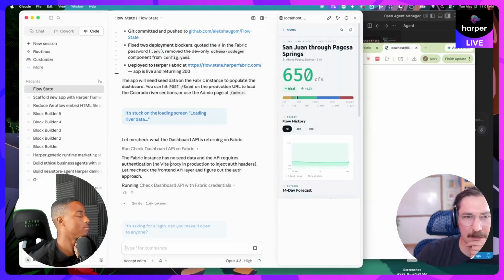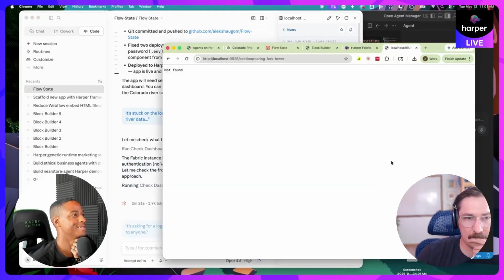Fabric instance has no C data for API requires authentication. No. You'll have to rotate. What's it saying? API credentials. So yeah, you'll have to eventually rotate your creds.